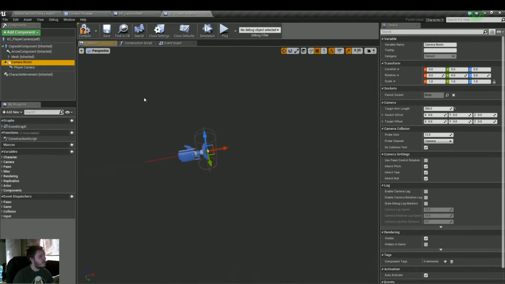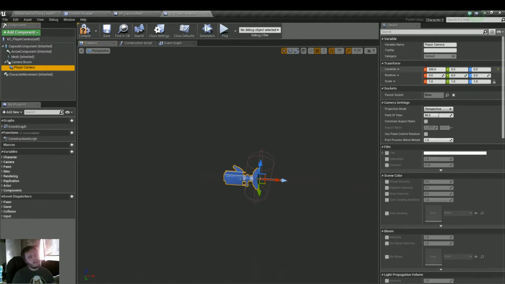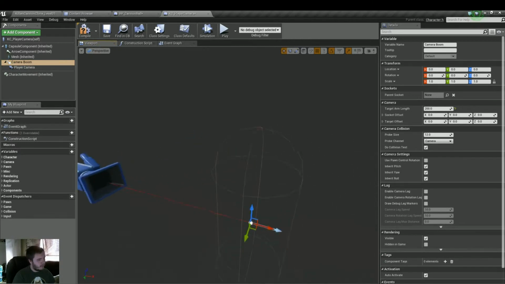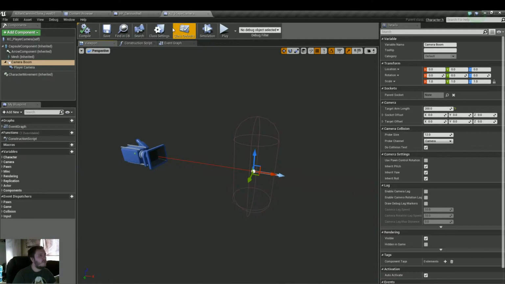And that's pretty much all we need to do. But for the player camera, for location, right now it's set to 200. We'll set that to 0, just so it's at the end of the length of our camera boom. So that's all we need to do to our actual character class.